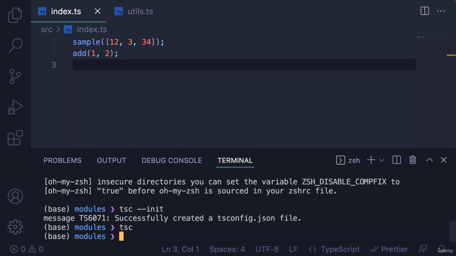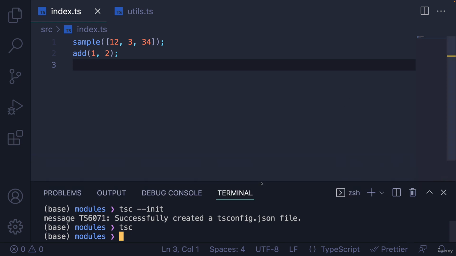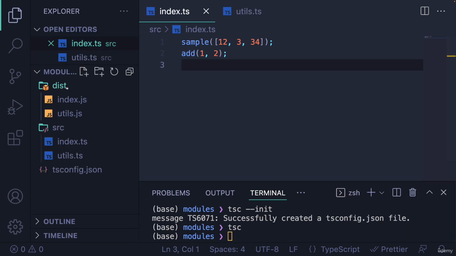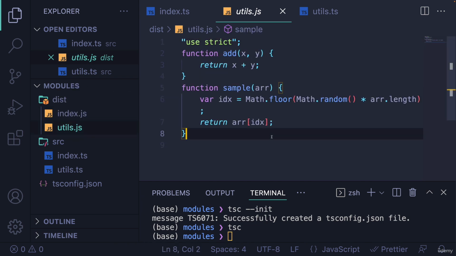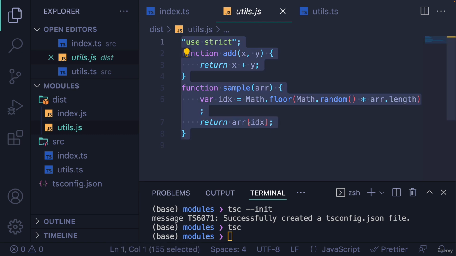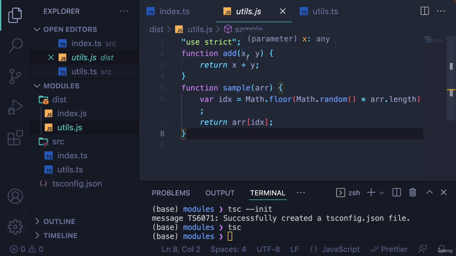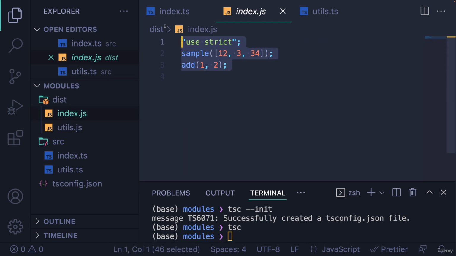So if I compile with tsc, let's see what we end up with. My JavaScript files have nothing to do with one another, right? I have to go and include these files in the correct order if I actually want to use them in the browser. I would have to make sure this file is included as a script first in an HTML file, and then I need to include this one because it's calling sample and add.